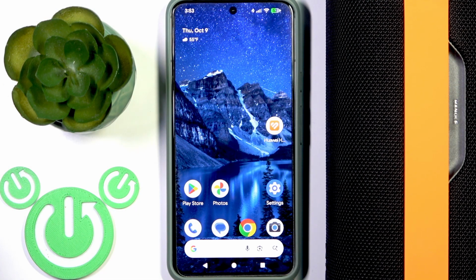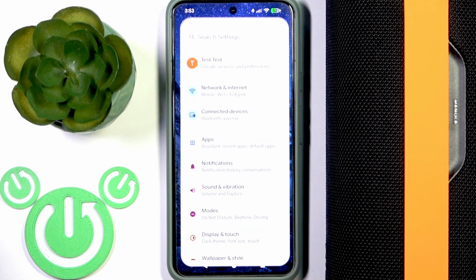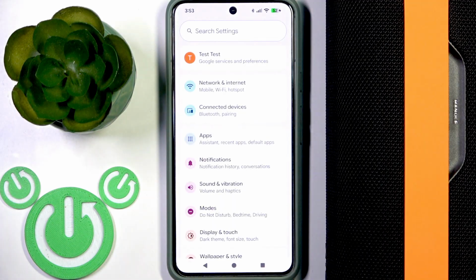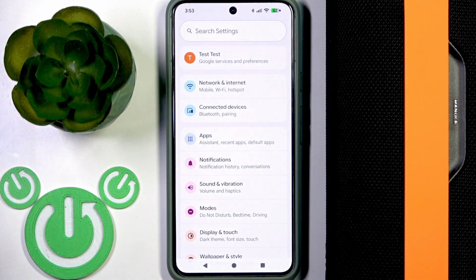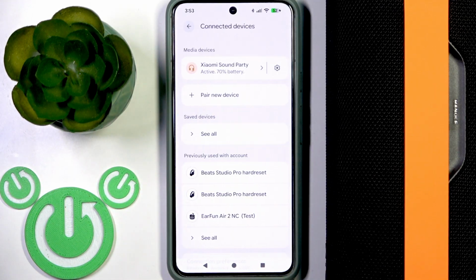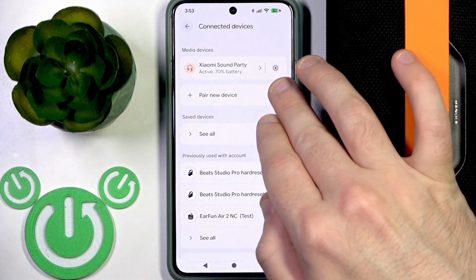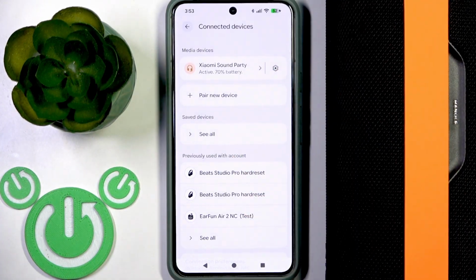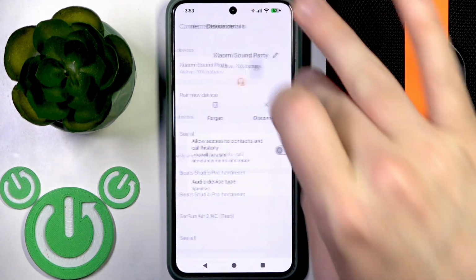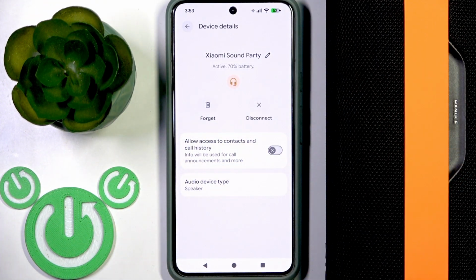You have to start by opening Settings and then going to Bluetooth or Connected devices. In the device list, click the information icon or settings icon near your speaker. And I have stock Android.